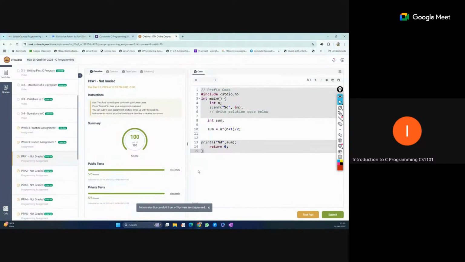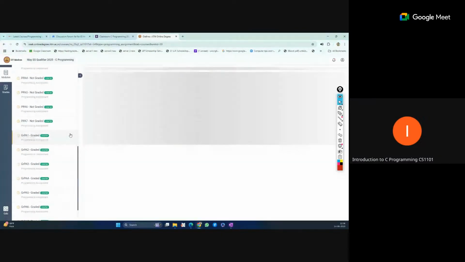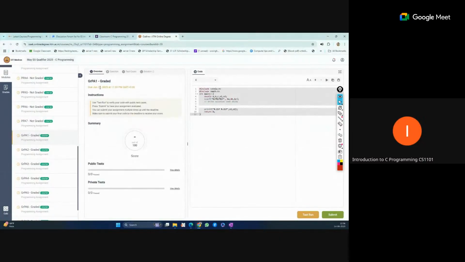Yeah, any question in this part? Can we submit it just once? No, you can submit any number of times before the deadline, but only the last submission will be considered. Okay, sir. Yeah, you can see the due date. This is the practice assignment, so the due date is configured very late, December 31, but the GRPA deadline is configured as 25 June. So till this deadline, you can submit any number of times.